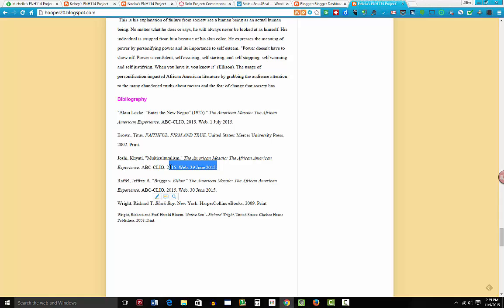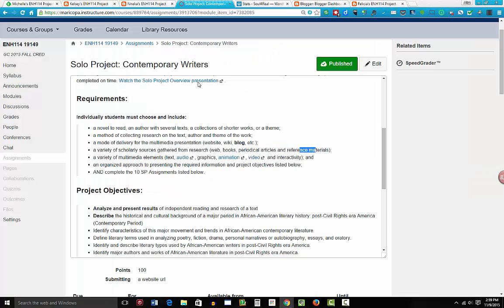Here's a web. Okay. This looks like it might be a scholarly journal article. I'm also looking for, here's a book. So I'm looking for the variety of sources that are required: books, periodicals, reference materials. So you need to make sure that it's clear in your research that you used all of those. But here's why many people don't get an A on this project. It's because they have not included any multimedia elements.